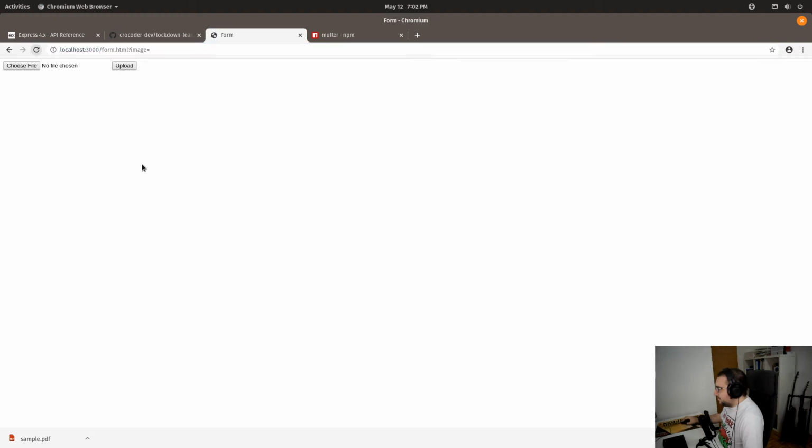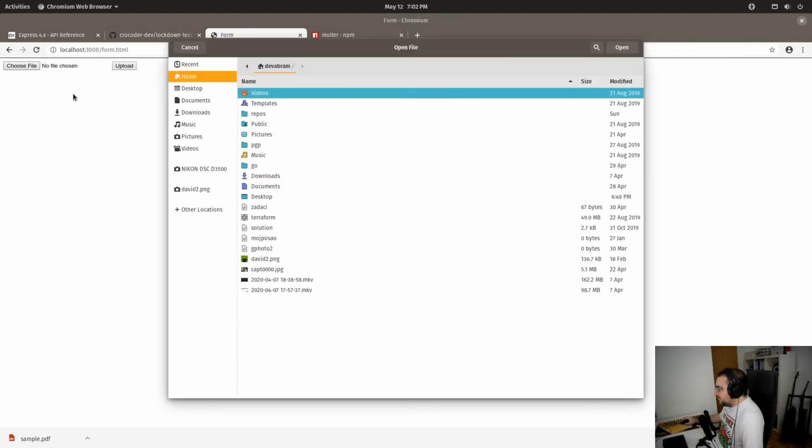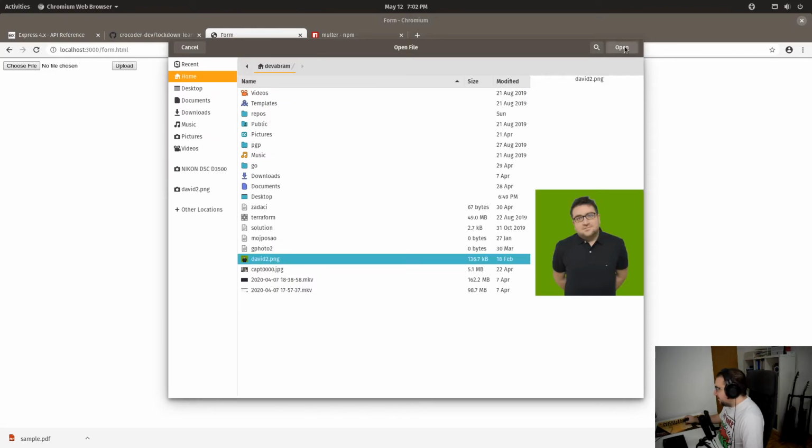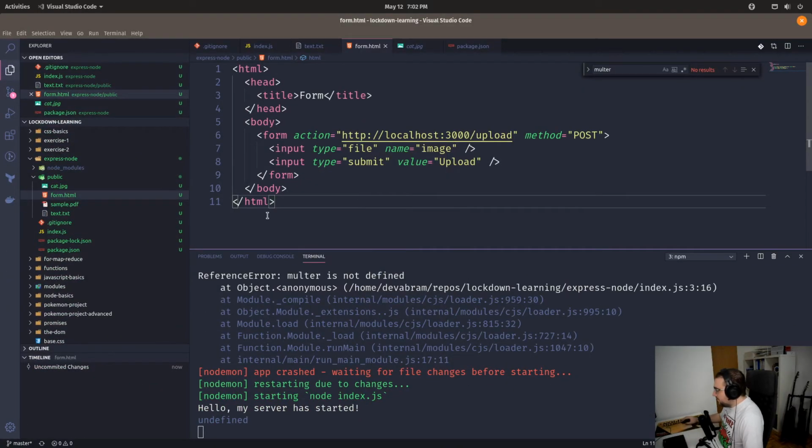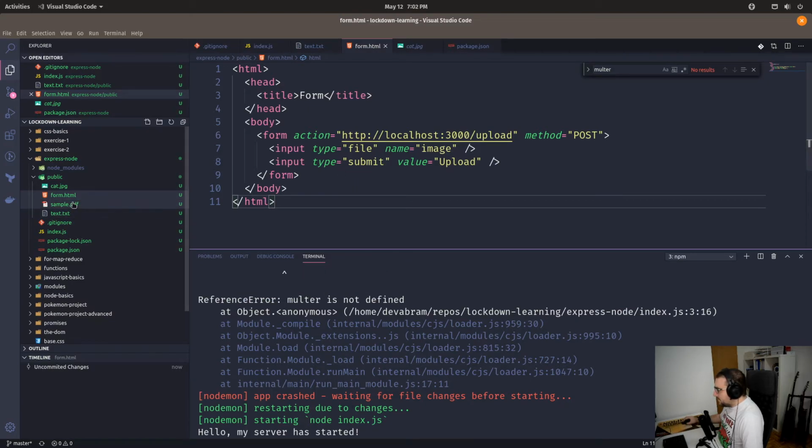Let's try to refresh this. Let's remove this query. And then let's choose an image, let's say my image, and then try to hit upload. Okay, what we got here is actually undefined. Why is it undefined?